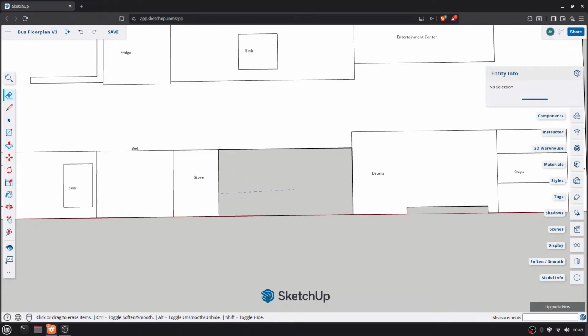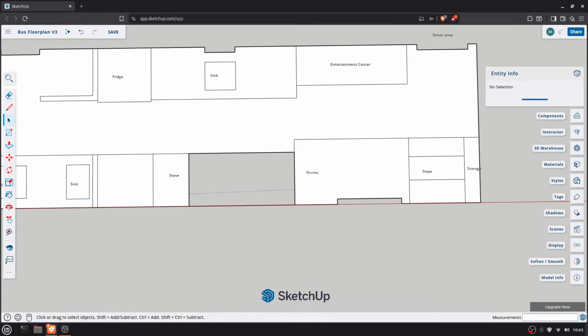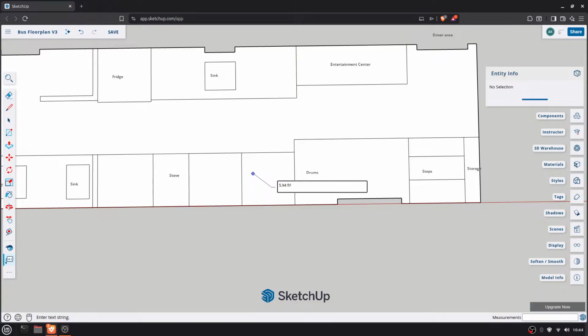Just for safety's sake. Why is the bed doing weird things? Why is this so difficult? Fine, go away. Okay. So I'm going to say that my electrical stuff is going to go beside the stove here. How wide is that? I'm going to say 2.5 feet-ish. That should be more than enough for my electrical.